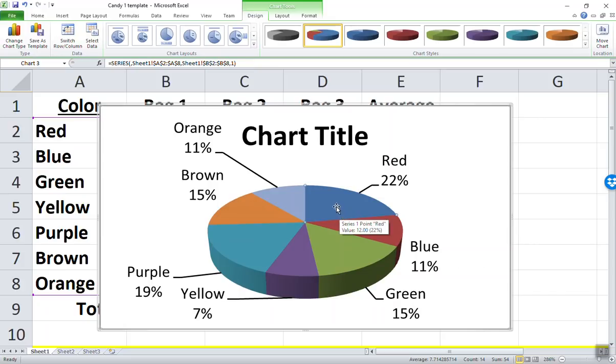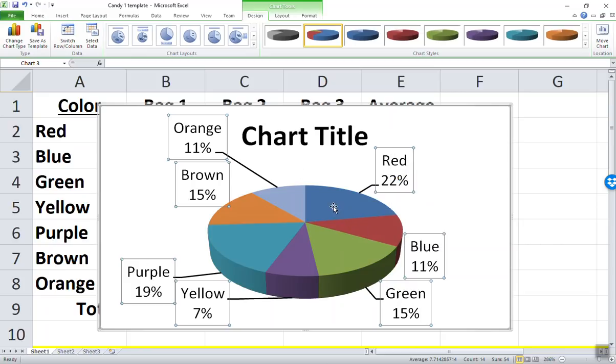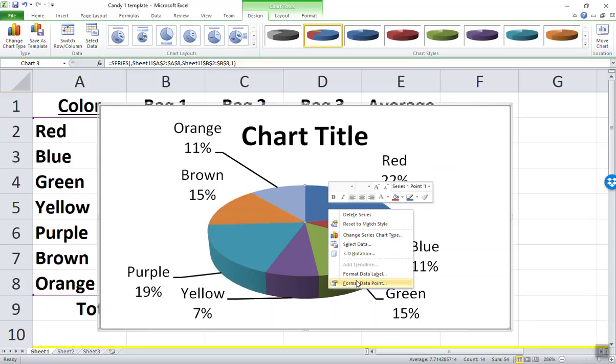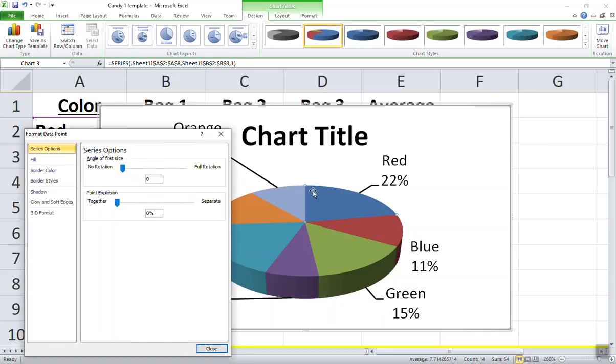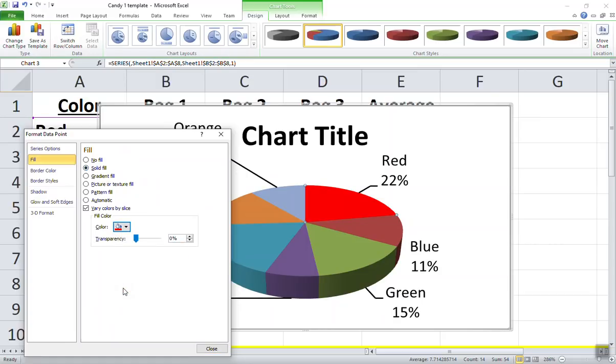Once I have it selected, I'm going to left click on the piece of pie, not the label. If I right click on the label, it highlights all the labels, and I don't want to do that. I just want to select one piece of pie, right click, and say Format Data Point. Beautiful. And right there, we want to fill it. We want to go with a solid fill, and we want to go with red, because that's what color it says it's supposed to be.